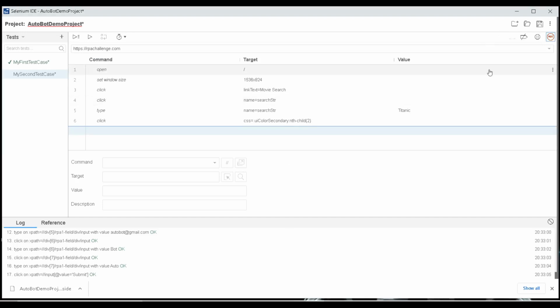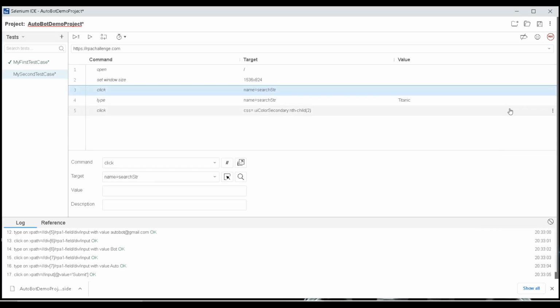Just to stop it. And here you can see pause on exception. So if you enable this, whenever you're executing and you get an exception, it will pause at that particular step. Okay, so this one is still not enabled. Okay, so here link test, actually this step is not required. Okay, so that's it.